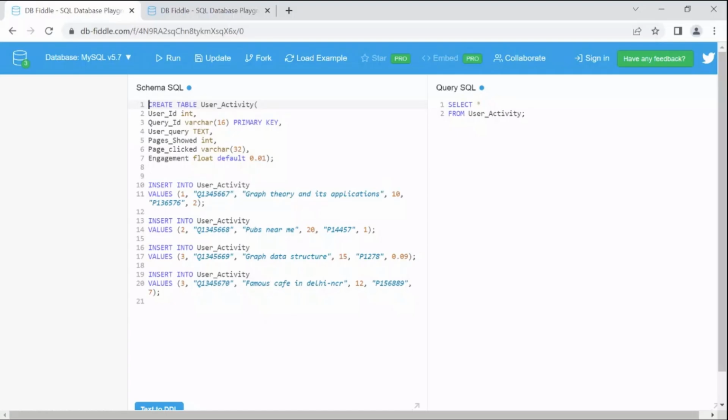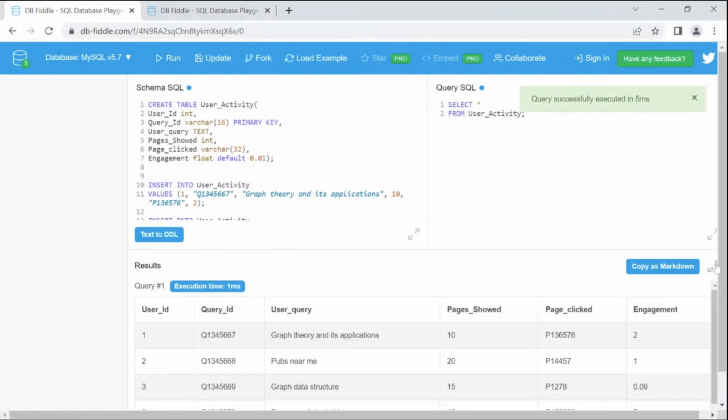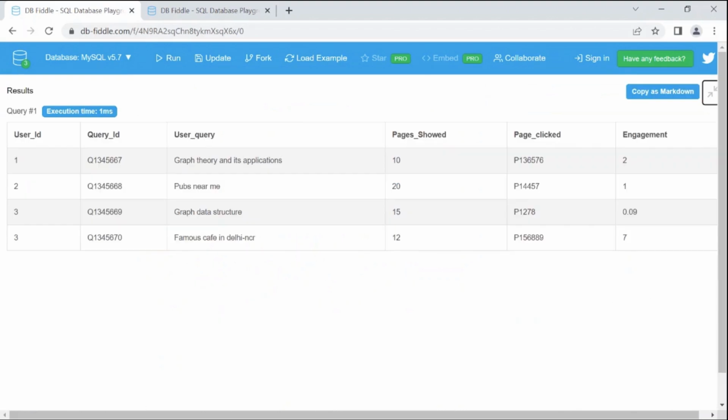I already have the DDL and insertion command with me for the table. For now, I'm not declaring any relationships with other tables of the search engine example. I'm treating it as an independent table. This table will be provided to you in the LMS. Let's look at the table first. As expected, we have the user activity table.